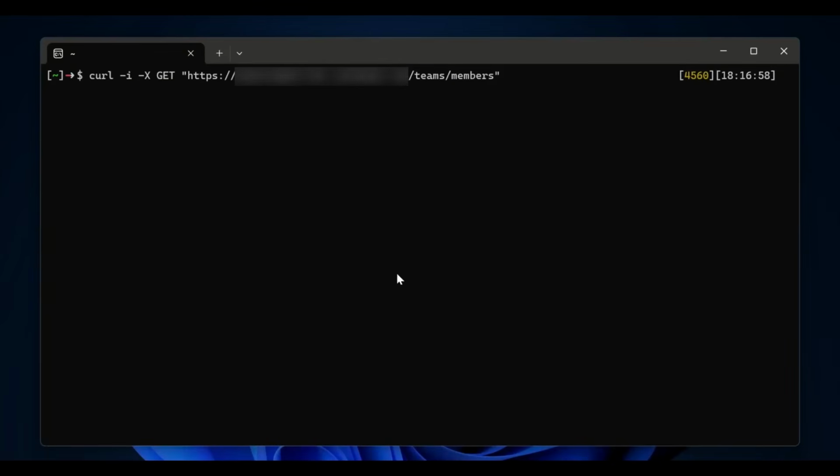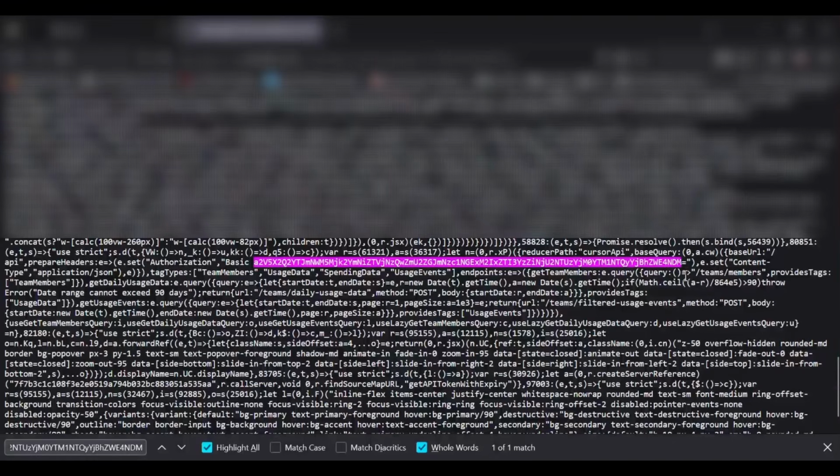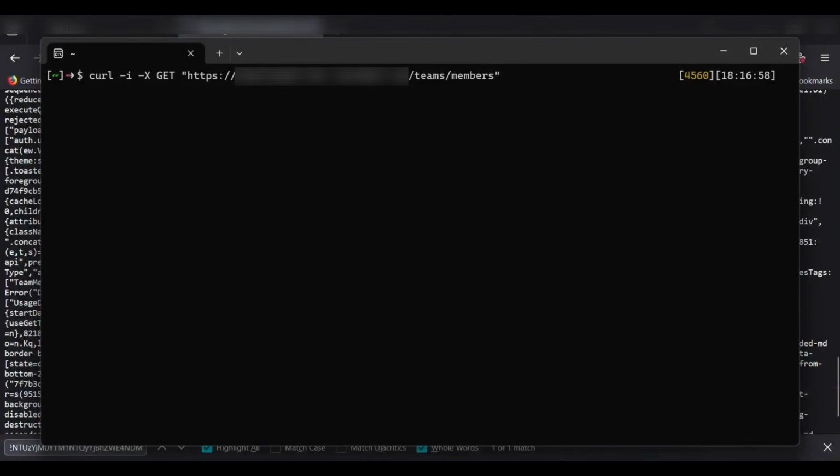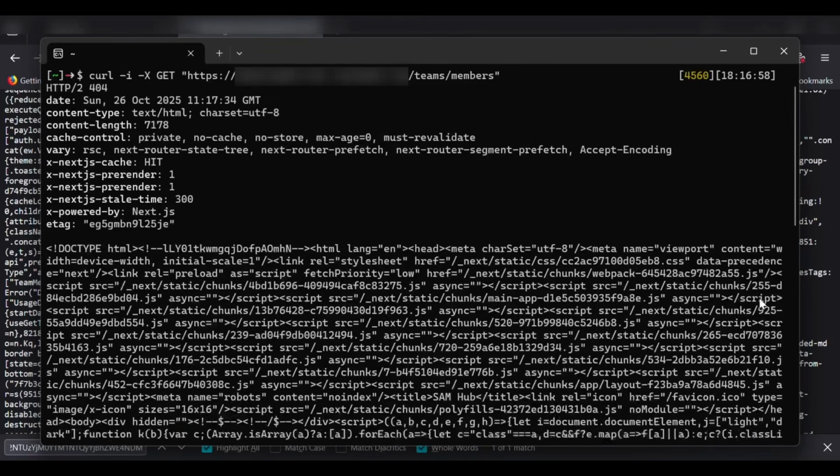Now, I'm going to craft a curl request using the endpoint we got from the extension. If you're not sure how to do it, you can always ask an AI tool for help. As you can see, we extracted the endpoint directly from the extension. Next, let's run the request and check the status code.